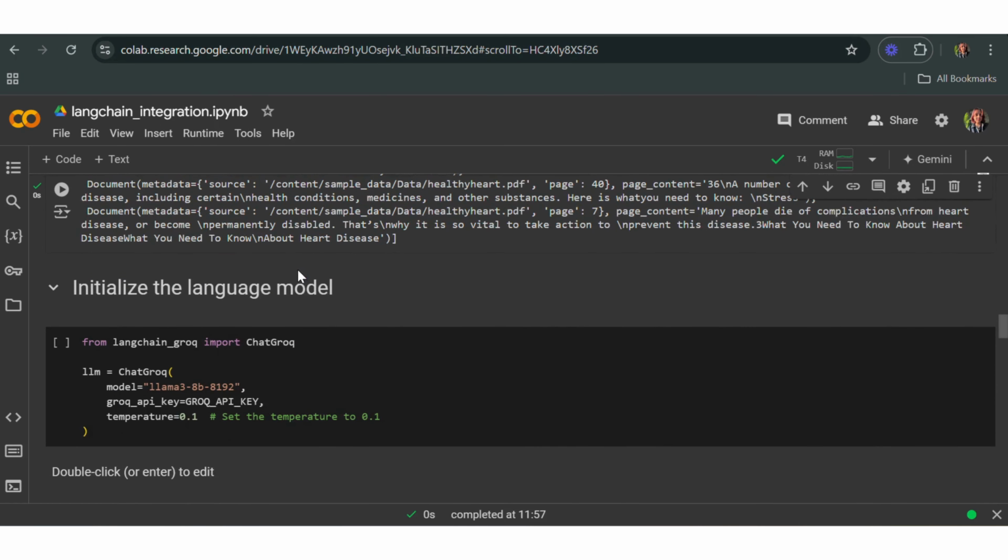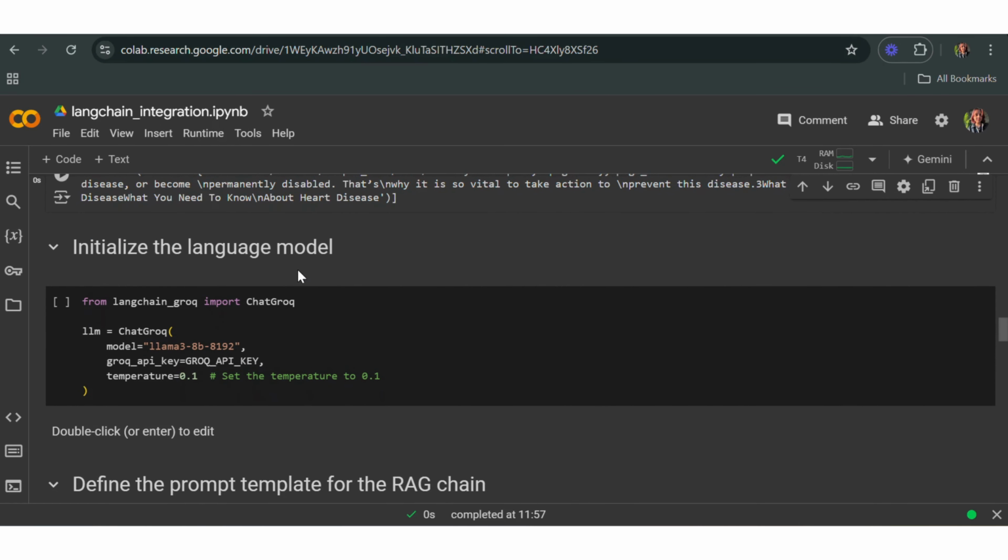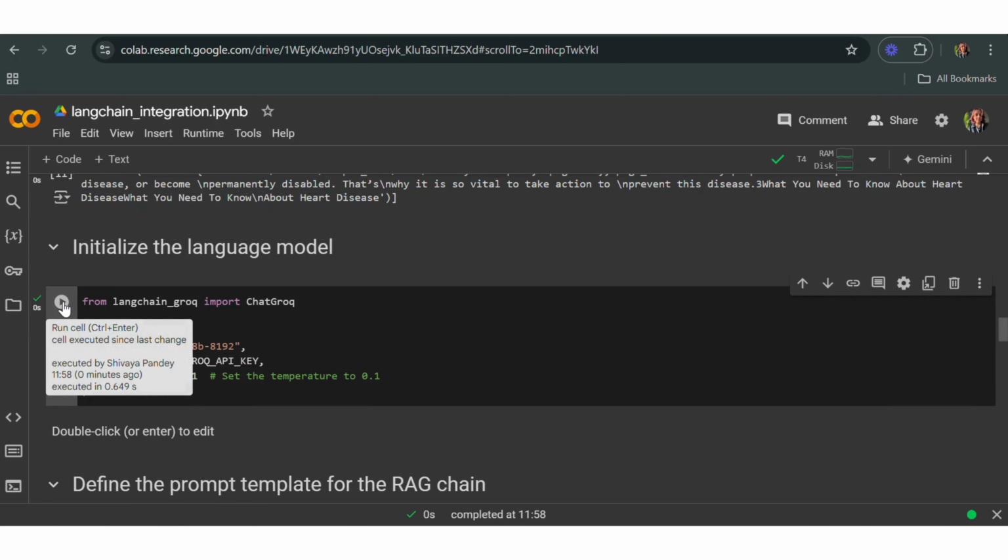Next, we're going to initialize a large language model. With the retriever set up, the next step is to initialize a language model. For this tutorial, we'll be using the Groq API to access a powerful language model. So we're using the Llama 3 8B 8192 here, and we have set the temperature to 0.1 to get more control over the randomness of the model's output. A lower temperature like 0.1 makes the output more deterministic, which is more desirable for question answering tasks. This language model will be the core of our RAG system, generating responses based on the context provided by the retriever.